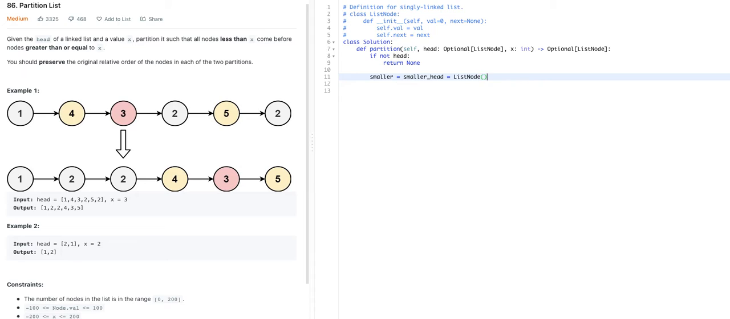So list node, we will leave it empty because the value that we have here by default is 0. So it's going to make a node with value 0 in it, and then we're going to have larger. We don't need the head here, and we're going to say list node here. So right now, we have 0 1 0 here for the smaller and 1 0 here for the larger.